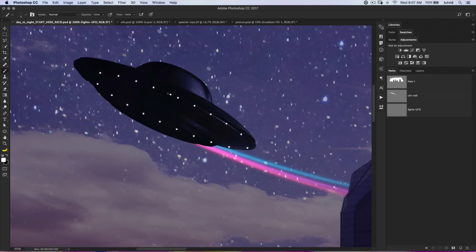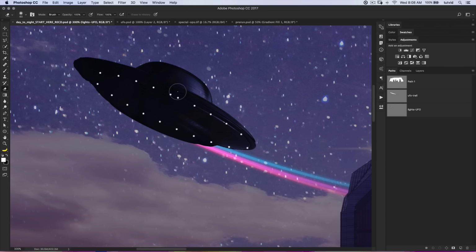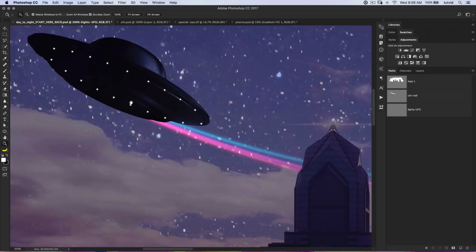It looks pretty good. Now you can see these aren't quite right, so what we can do is grab our eraser tool and just erase both of these. Let's make the eraser tool a bit smaller even. I'm going to erase both of those dots, go back to my brush tool, and I'm just going to manually place one light right there. So you can see we've got this nice ring of lights on the bottom of our UFO.